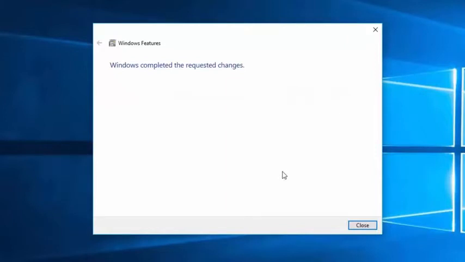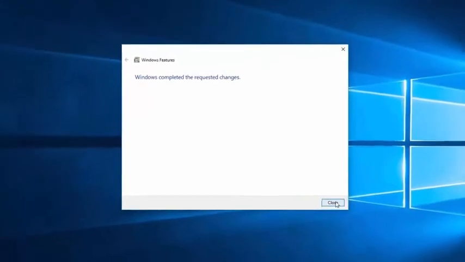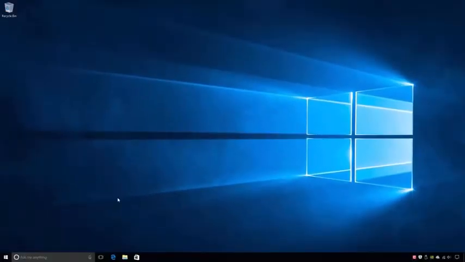The majority of features will only take a moment or two to install. When the installation is complete, Windows will prompt you that Windows has completed the requested changes. Depending on which features you install, you may be asked to reboot the computer to complete the installation. In this case, a reboot is not necessary. That's it for installing a Windows feature.